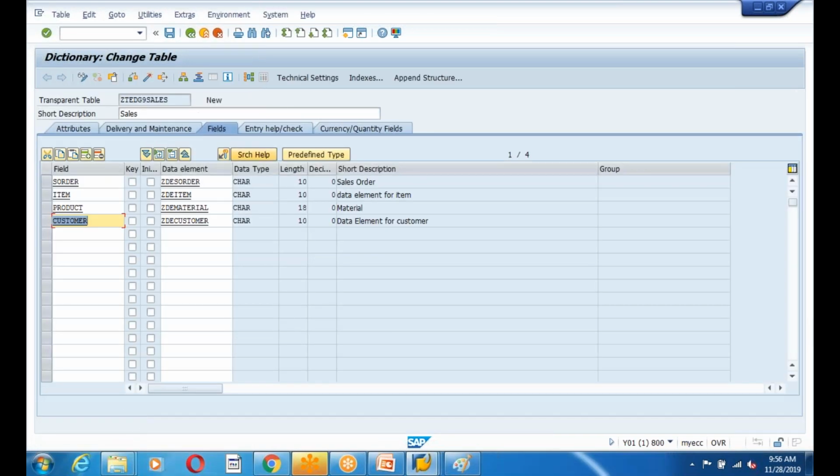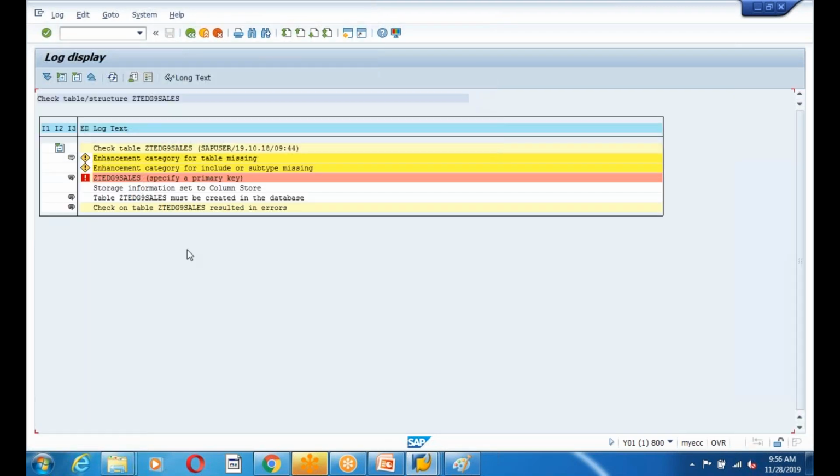And now, guys, it is done. We have seen the database table, saved the database table, and do the syntax check. And guys, see, there is a concept here, it is giving me an error. It says to specify a primary key, guys.